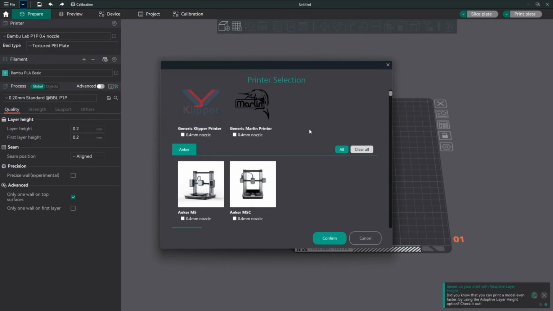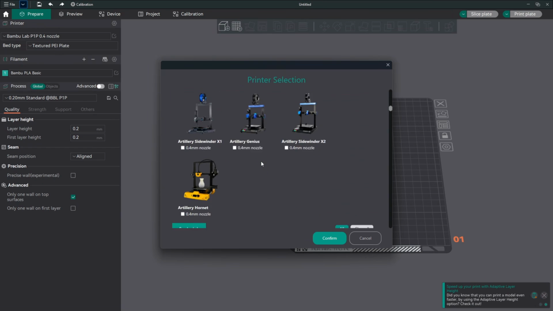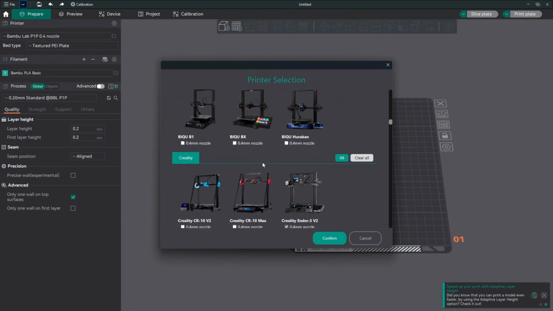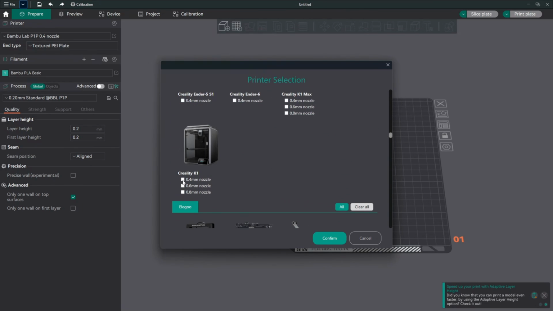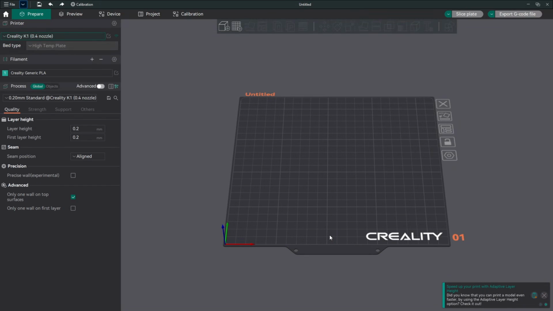In here, we will scroll down and look for the Creality K1. I'm using the 0.4 nozzle, and you likely are too. We'll check that box and press confirm. The screen will flash and dump us back in our new project, and you'll notice the Creality K1 is selected.